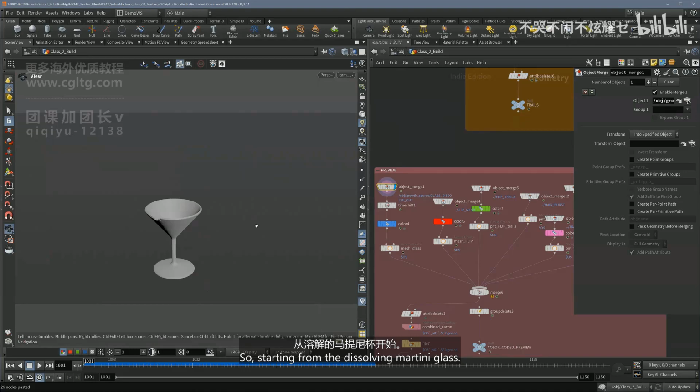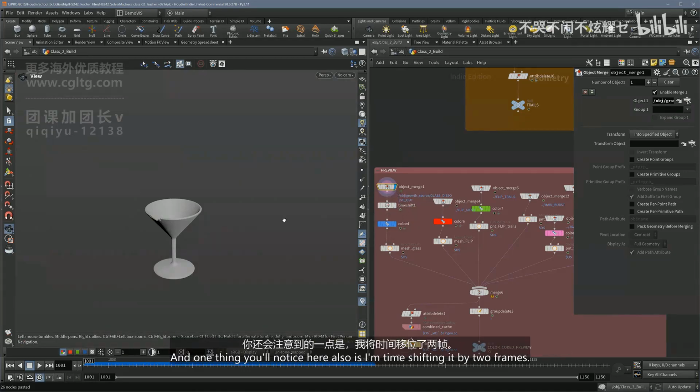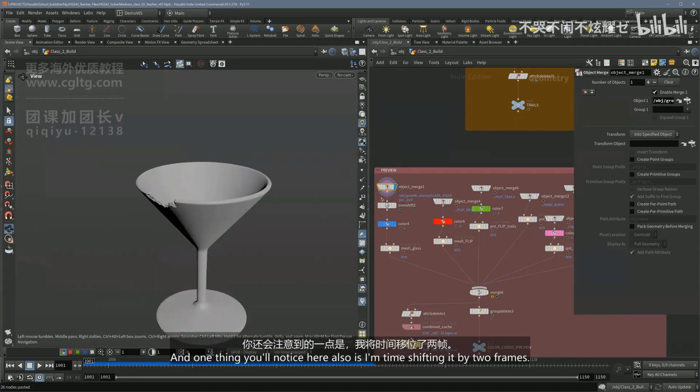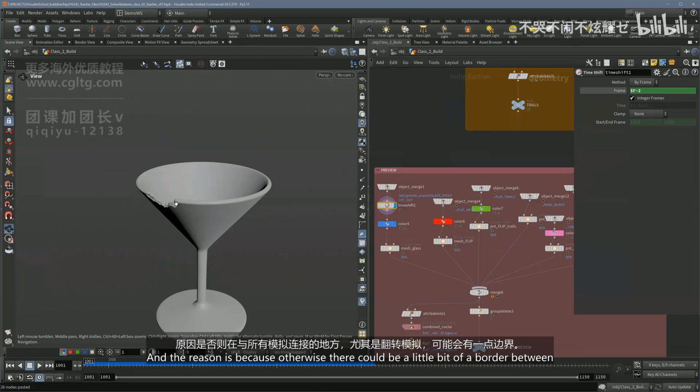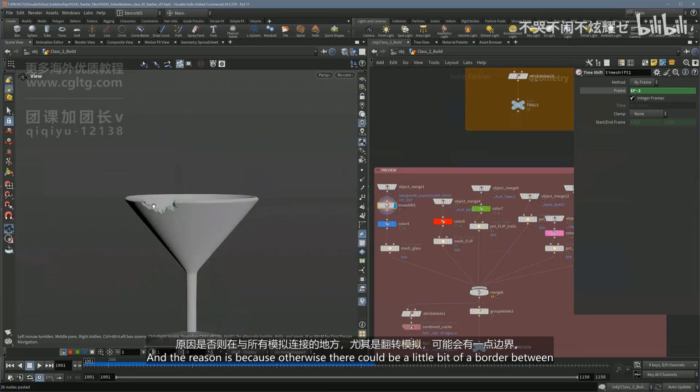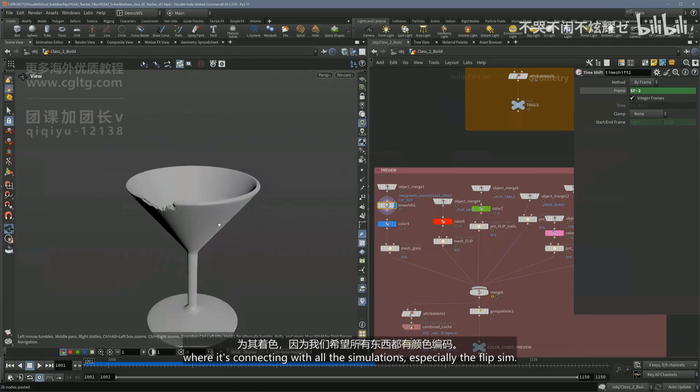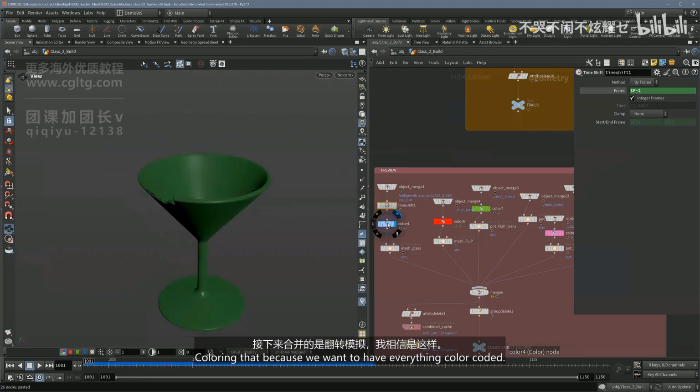the dissolving martini glass, and one thing you'll notice here also is I'm time shifting it by 2 frames, and the reason is because otherwise there can be a little bit of a border between where it's connecting with all the simulations, especially the flip sim. Coloring that because we want to have everything color coded.